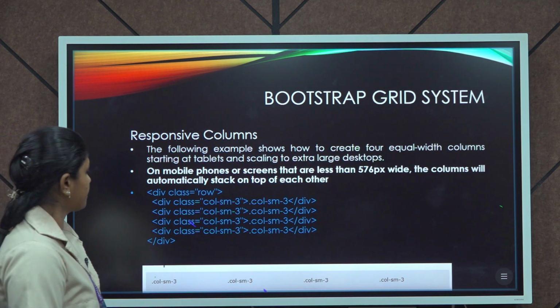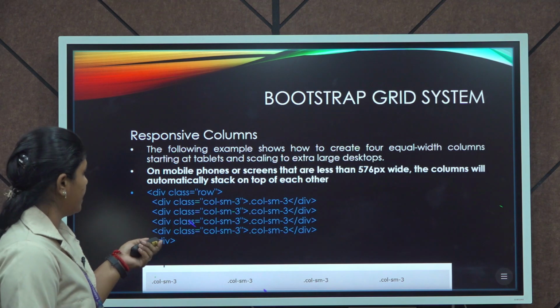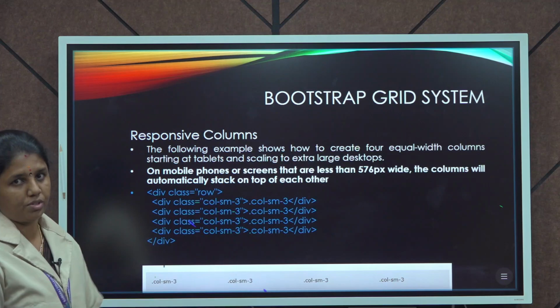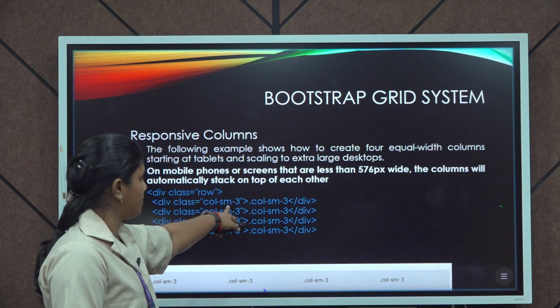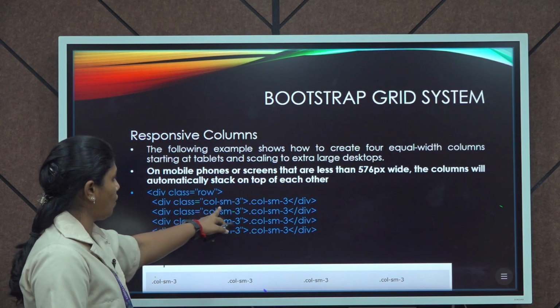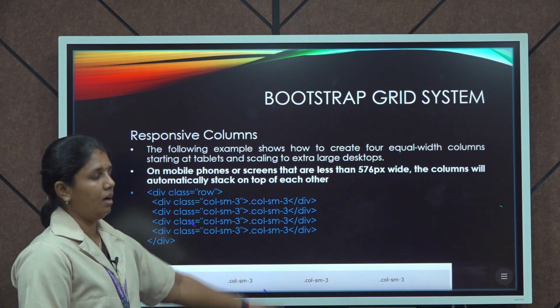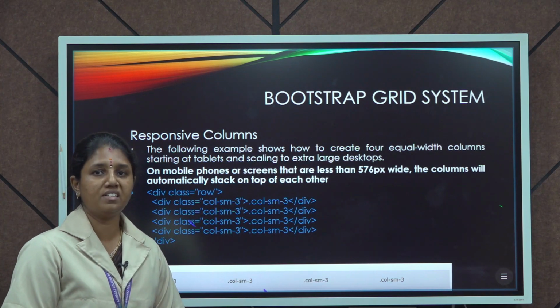This is responsive columns, that means the following example shows that on mobile phones we are using the responsive columns. So for mobile phones, what type of class we need to use? SM class, I already told that. So we are using div class col-sm-3. So these are the classes for adding rows and columns in the grids in Bootstrap.